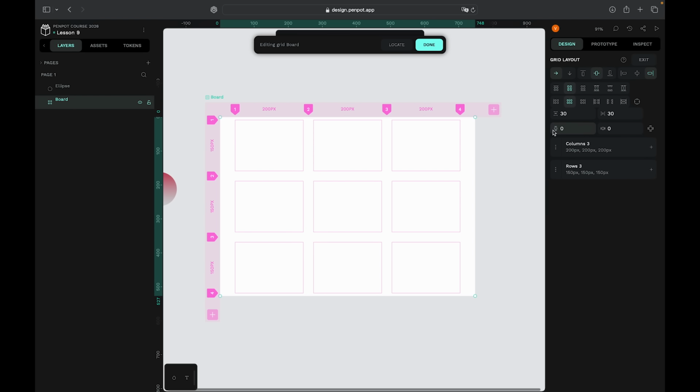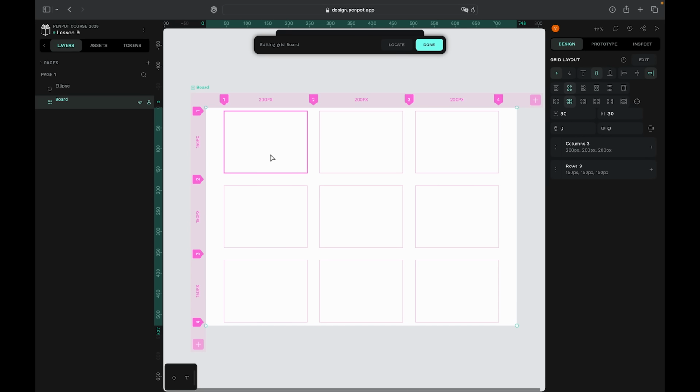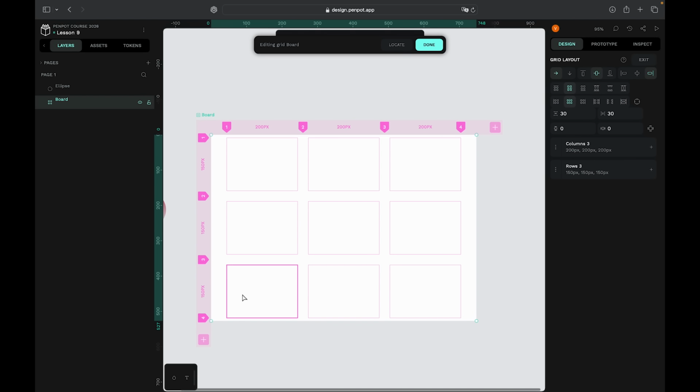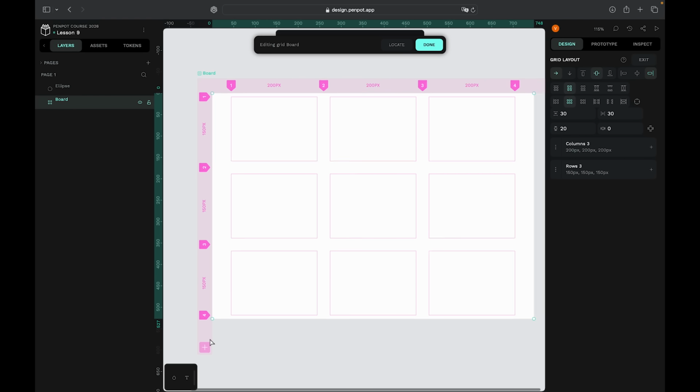Then we have the vertical and horizontal padding. It means that our grid can have more space for each row and column in order to make, for example, a single element inside the cell not touching the board edges. For example, I can insert 20. This little space in here has increased.